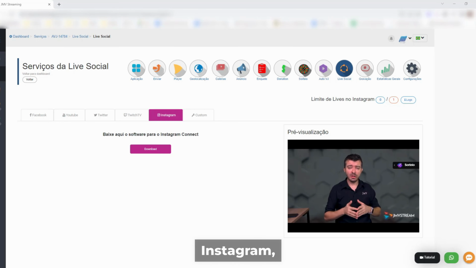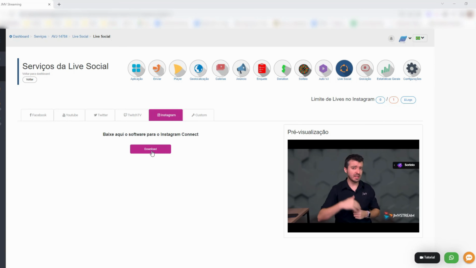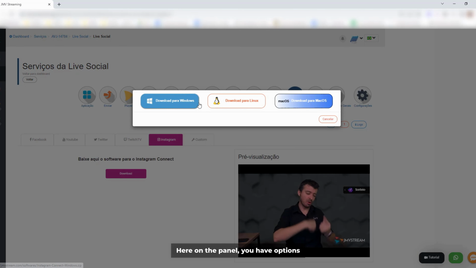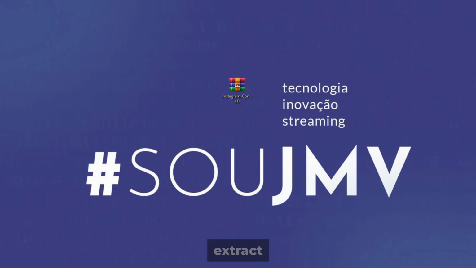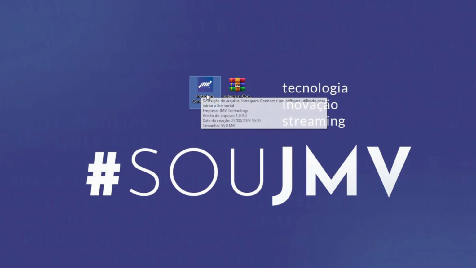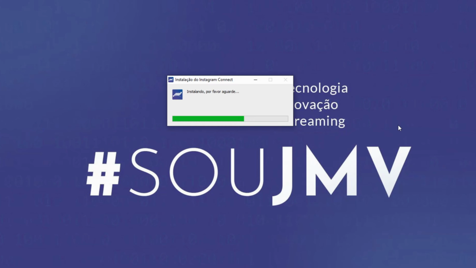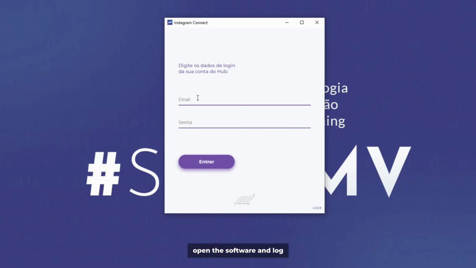To stream on Instagram, you need to download our Instagram Connect software. Here on the panel, you have options for Windows, Linux, and Mac. After downloading, extract the file. Then run the installer. After installation, open the software and log in with your hub email and password.